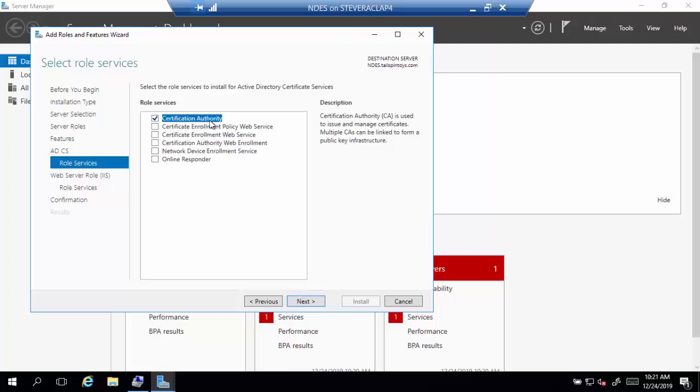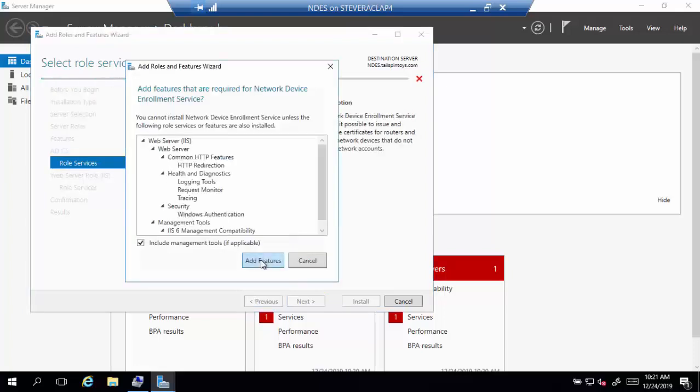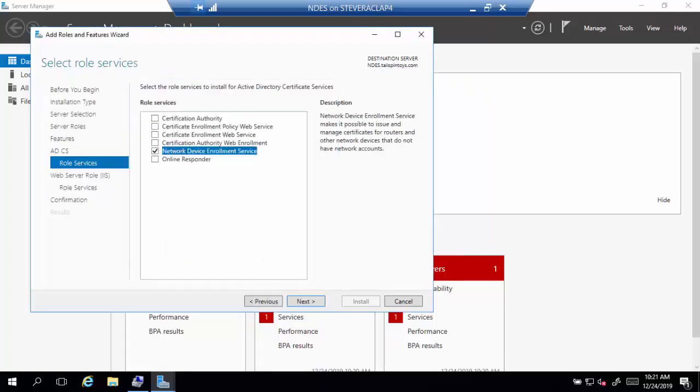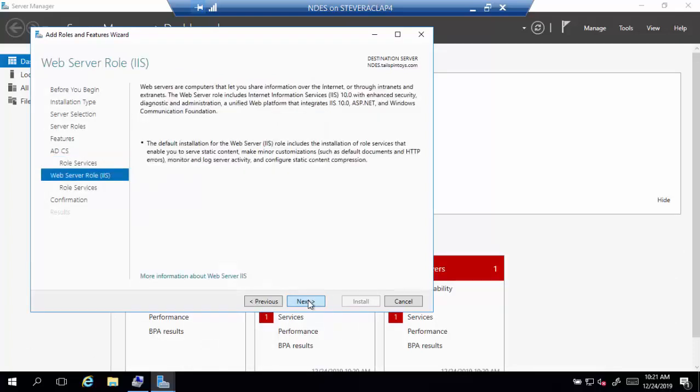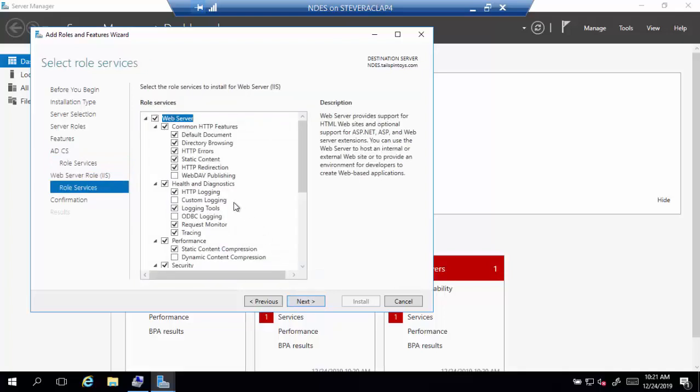Click Next. Now, here is my option for setting up my certificate authority. I'm not creating a new certificate authority. I already have one. Instead, I'm going to create NDES, and so you see the features being added for that. And then I'm going to click Next and click Next for Role Services.